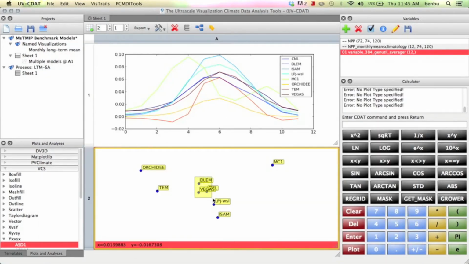Selecting models that are nearby in the lower plot highlights them in the upper plot, verifying their similarity. Likewise for far-out models.